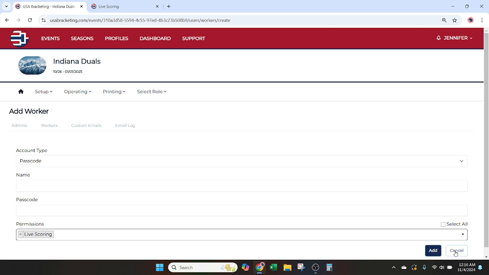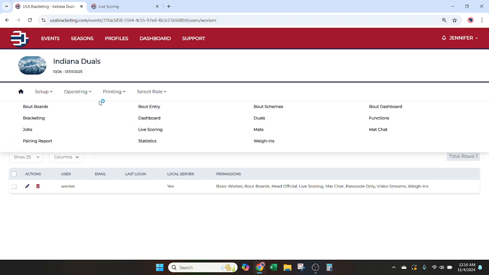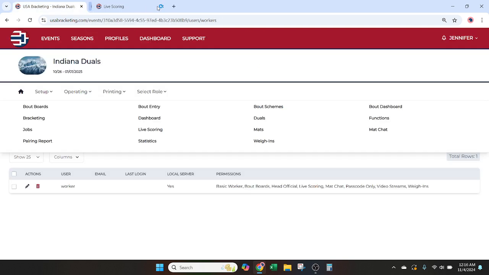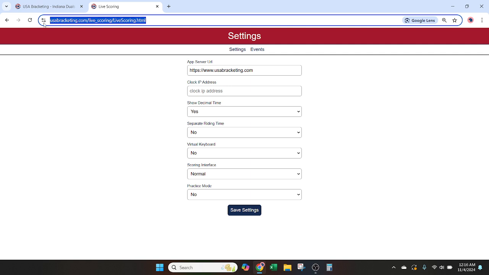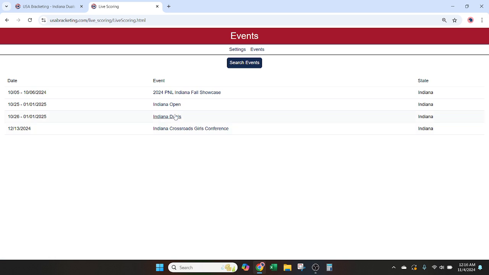Select add there, okay? Then to open the controller, you're going to select operating and live scoring. If you don't want to log into the event first and then open the score on each mat side computer, you can type in this URL instead to bring up just the score on each computer. And then once you do, you're going to choose the event from the events list.